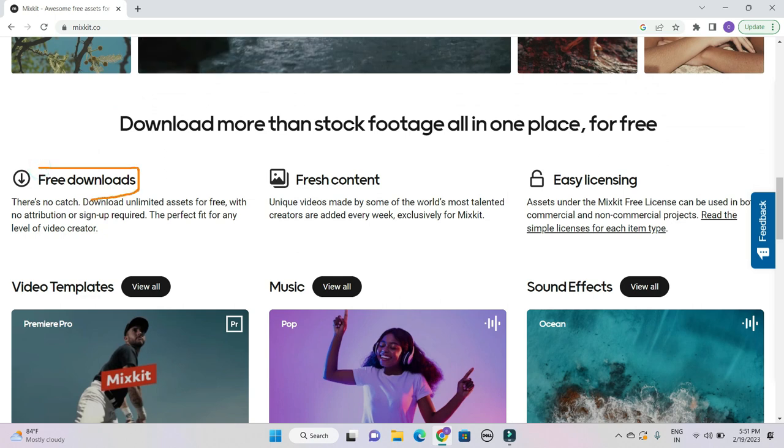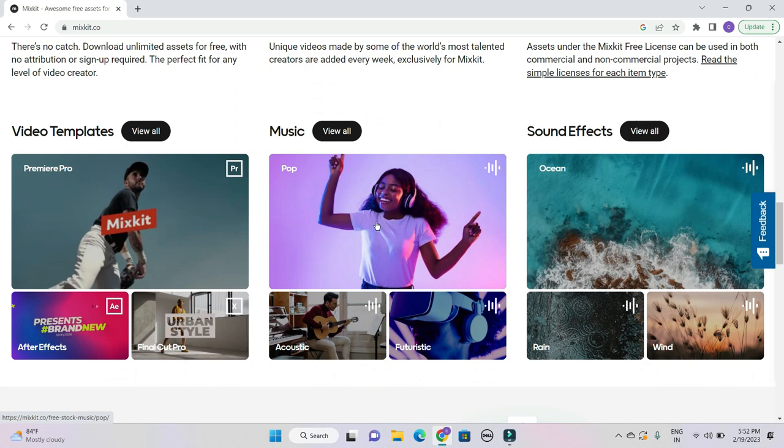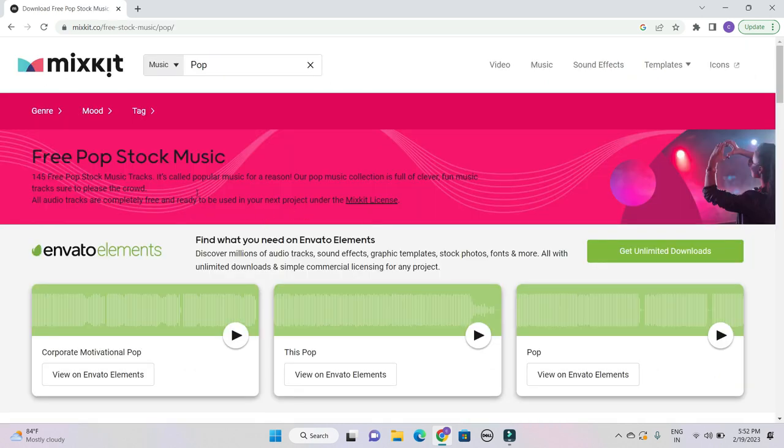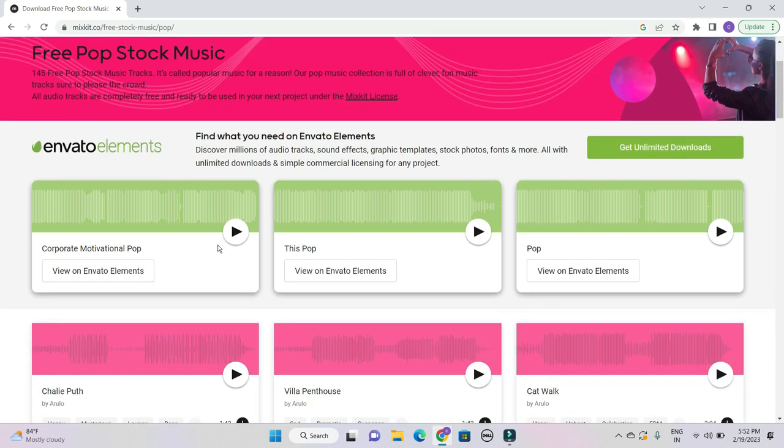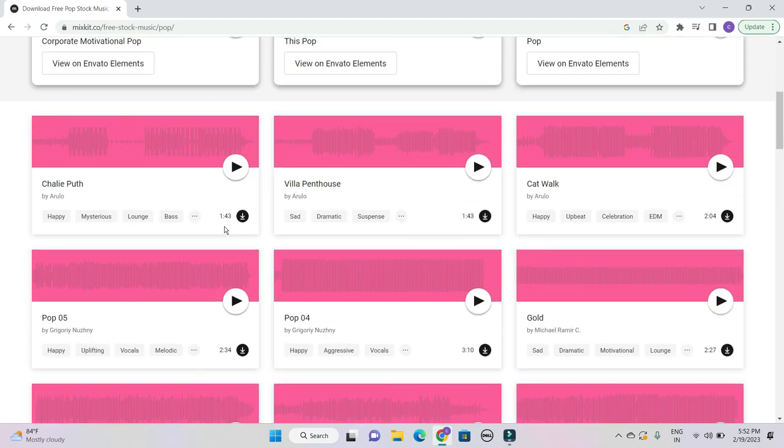Here you can see free downloads and fresh content, video templates, music and sound effects. I will select music and show you how it looks like inside. Here is all musics available and I will play this music. If you observe here, we don't have download button because this music is not for free. If you go down here is another musics with download button.